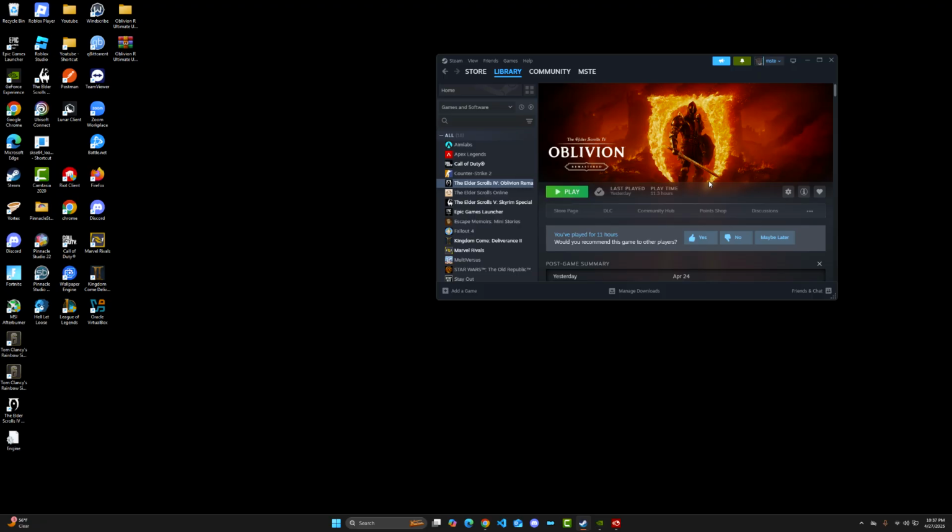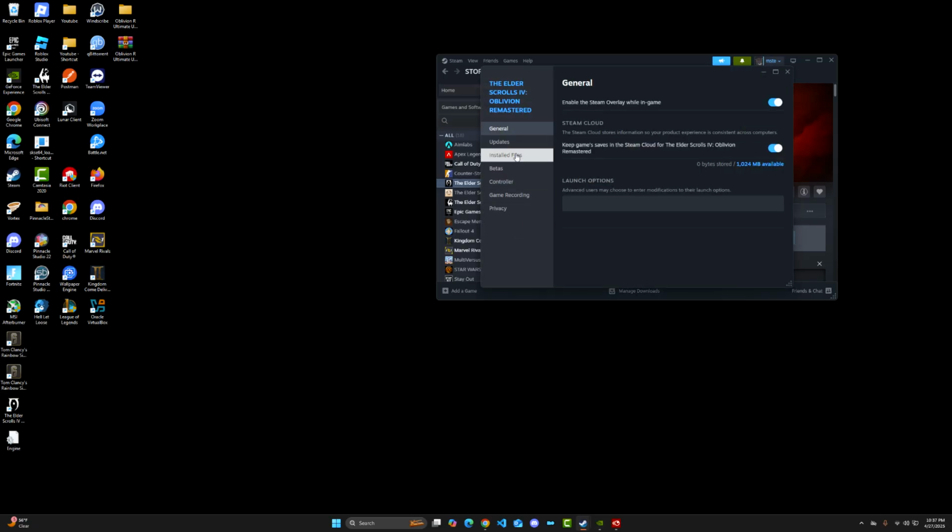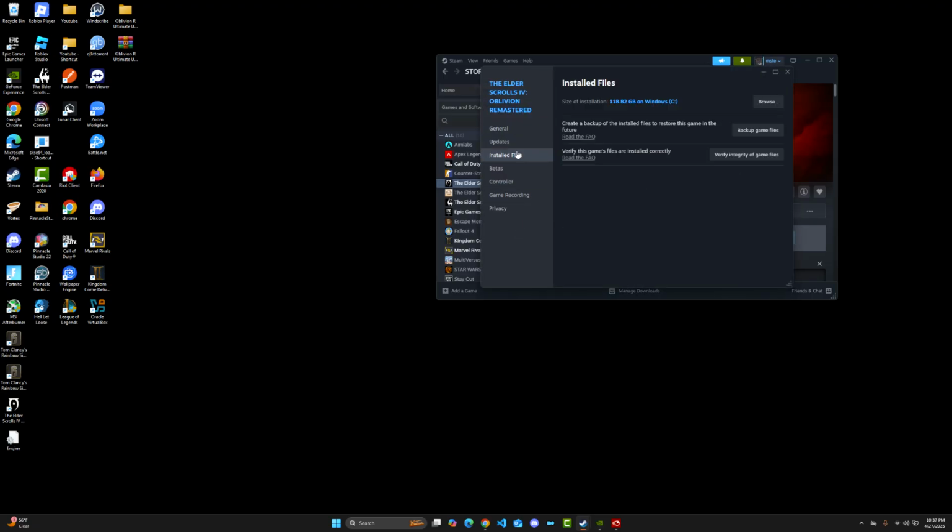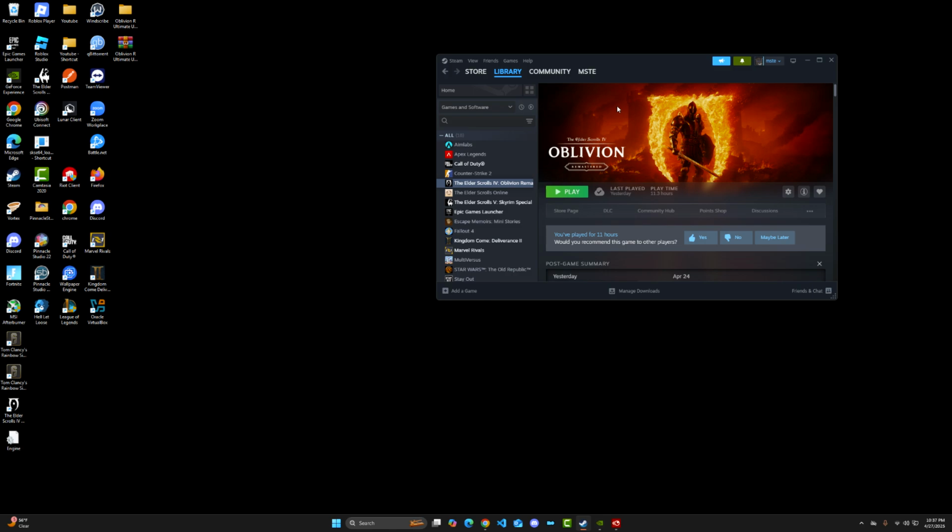So the first thing that you guys can do is make your way over to Steam. From Steam, right click on Elder Scrolls Oblivion, hit Properties, and then go over to Installed Files. Now from Installed Files, go ahead and select the bottom option, Verify Integrity of Game Files. Now what this will do, it will fix any corrupt files that might have occurred. And once that's done, you can go ahead and X out and start up Oblivion. That should fix the error code.